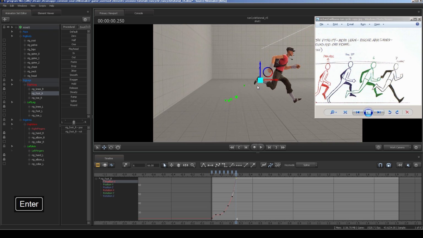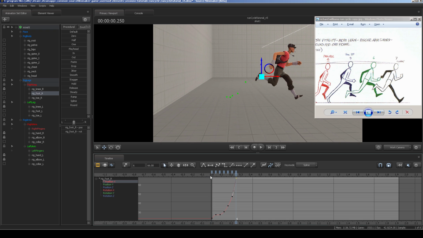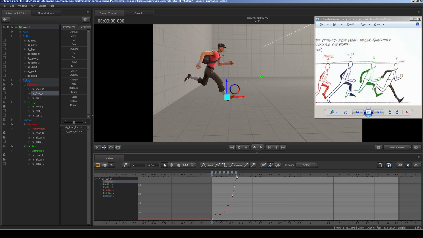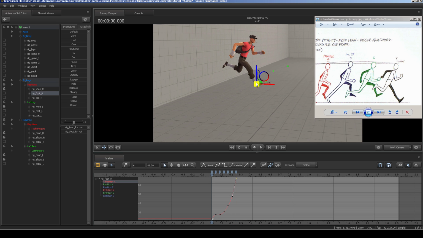And there we go. Now, this pose is pretty much a replica of that distance-wise. The feet are just switching around, so it's like that.